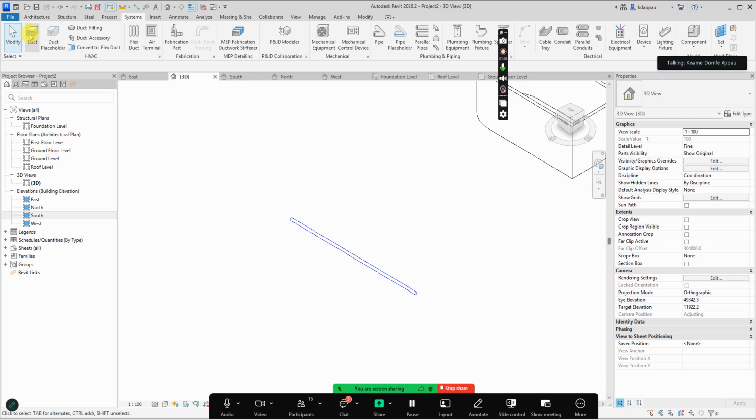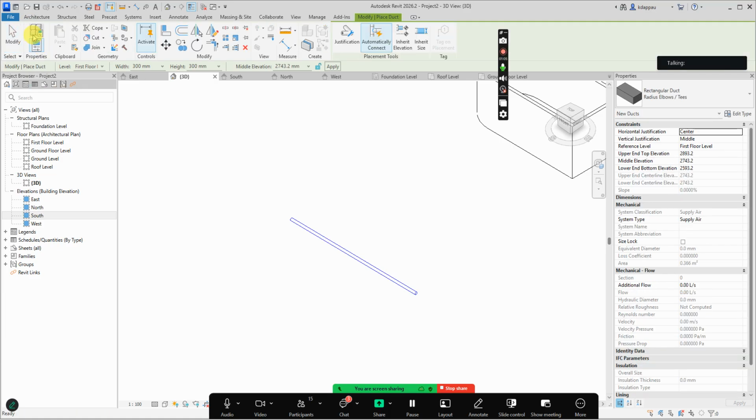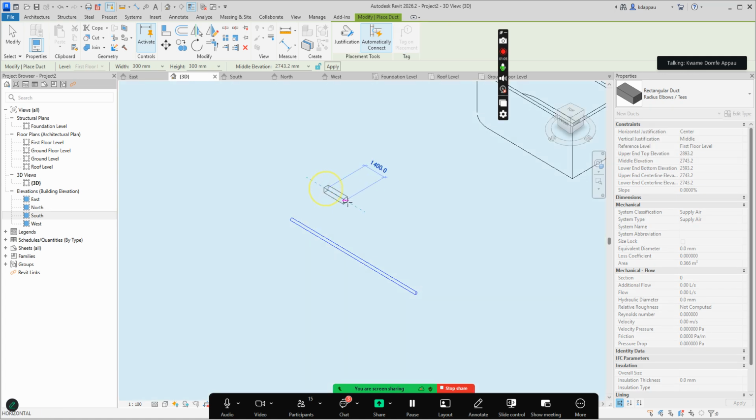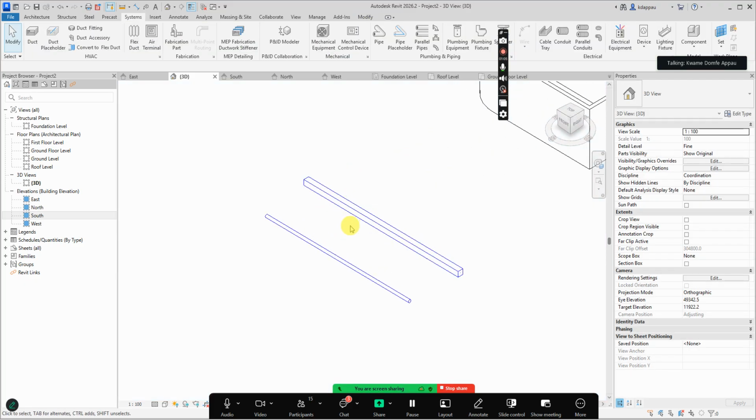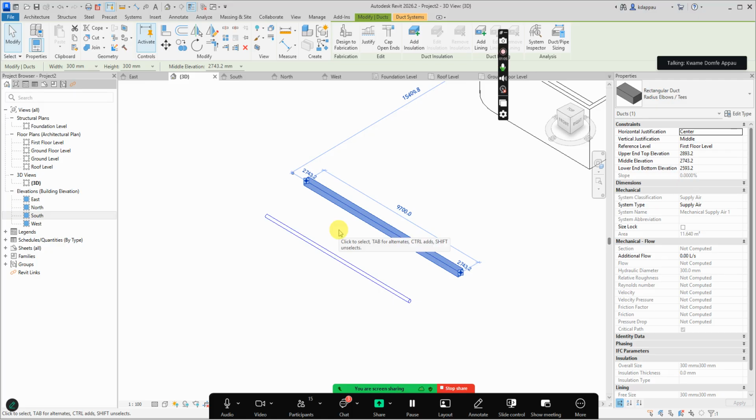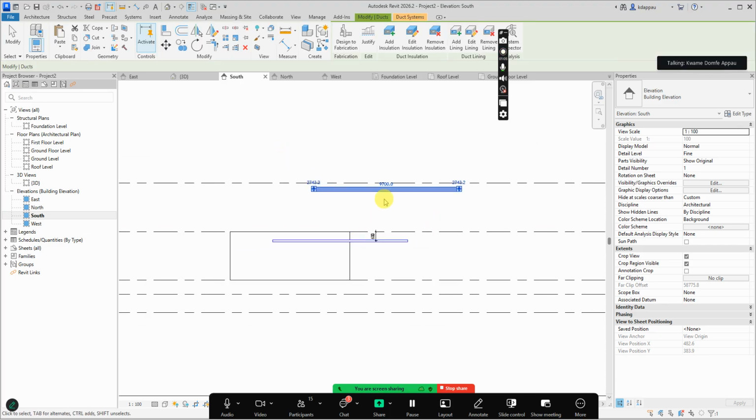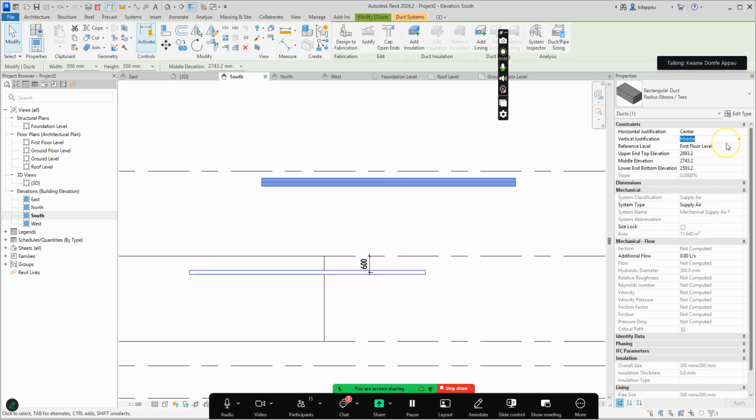Just like a pipe, I can also draw a duct, a mechanical duct for ventilation and air conditioning. A duct also has the same behavior as a pipe. When I draw a duct, and I select this duct, it can also be assigned a level. Let me go to elevation south. So this duct here can be on the first floor level, or it can be on the roof level, or it can be on the ground floor level.